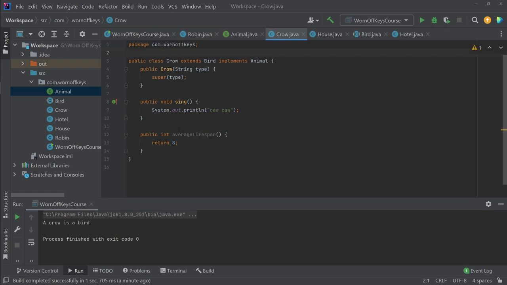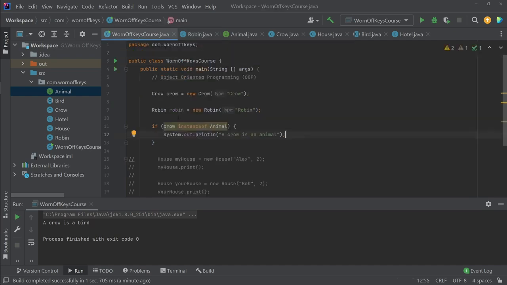Average lifespan now just becomes a normal method that is attached to the crow class and attached to the robin class respectively, and has nothing to do with the animal interface. But now that a robin and crow are both animals because we're still implementing the interface, we can still use them in checks like this.